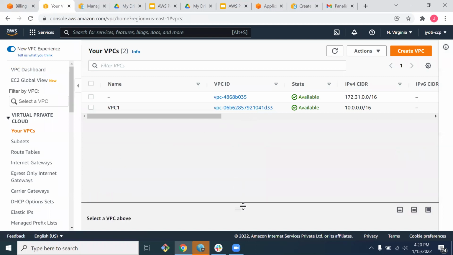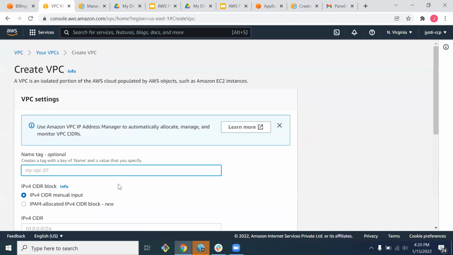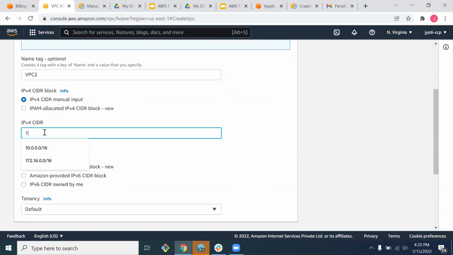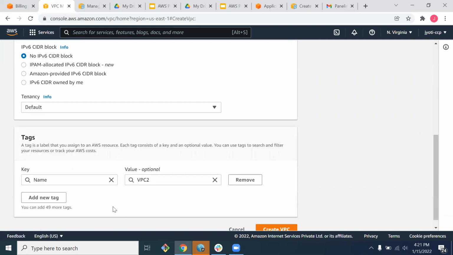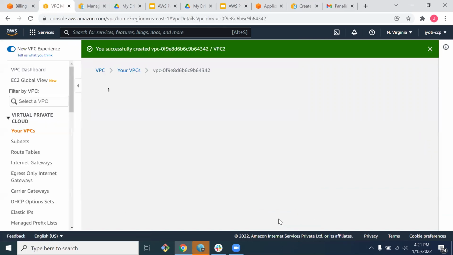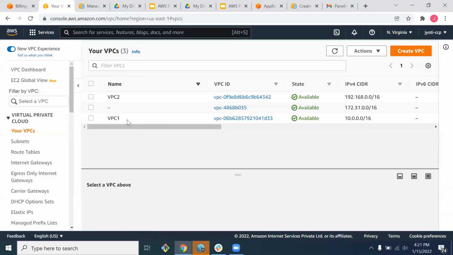Right. So your VPC1 is created. We'll go ahead and create another VPC. So create VPC. You can name it anything. So I'm naming it as VPC2. The CIDR block for this is 192.168.0.0/16. Okay. So now we've got both my VPCs, right?